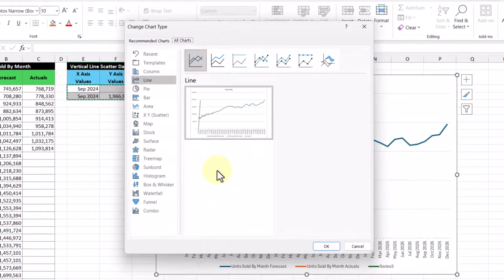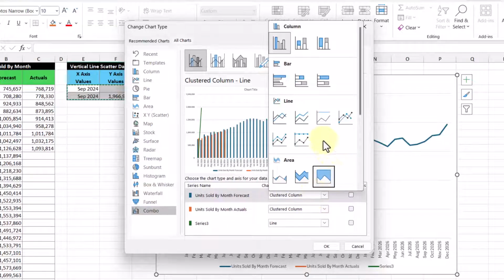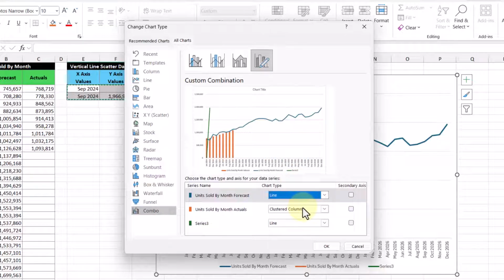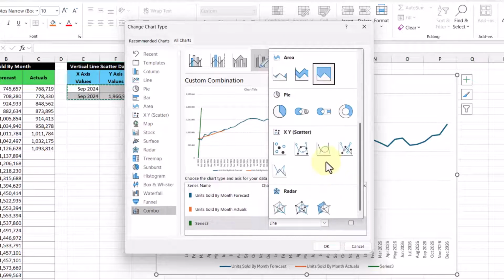So right now it's selected on line. Let's go ahead and click on combo. And right now it switched it to clustered column for these series, but I want to change it back to a line. So I'll change that to a line, change this one to a line. And then for this one, I'm going to scroll down and select this option here, scatter with straight lines.